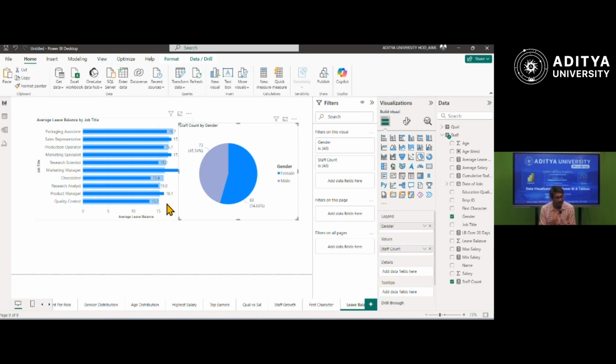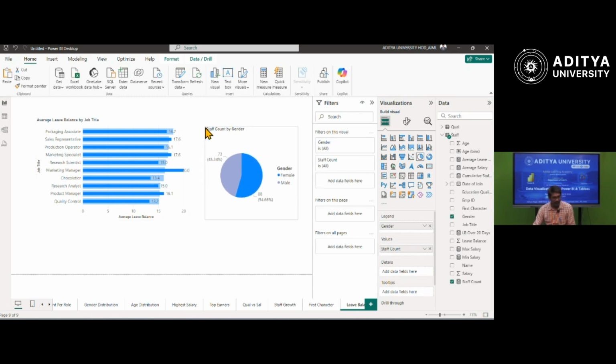You can show individually as well. If you change colors to a different color, the view will be a bit better. This is what you can do. Clear? You are having a relationship between two different things: female, how much percentage, male, how much percentage.